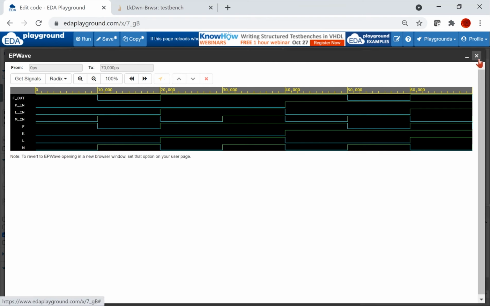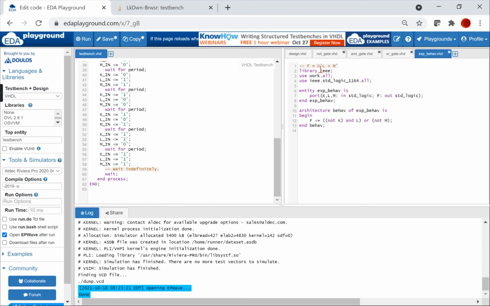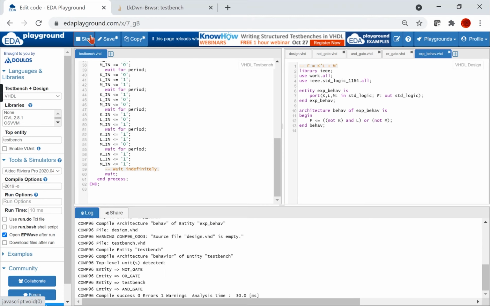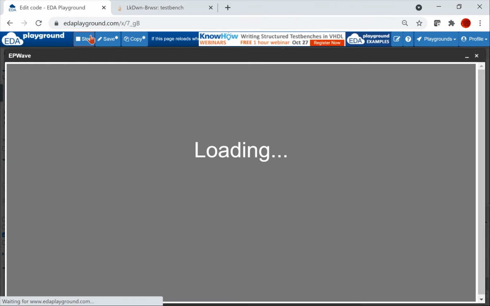But if you remember, in the expression we have not K and L or not M. That means whenever M is 0, F must be 1. So this will enable us to test at least half of the truth table. So let's look at the timing diagram and verify that whenever M is low, the output is high.